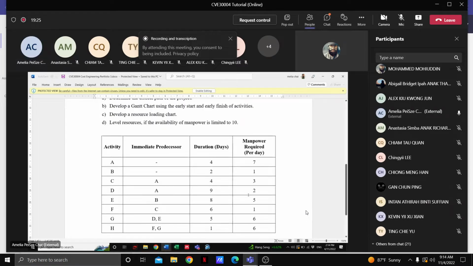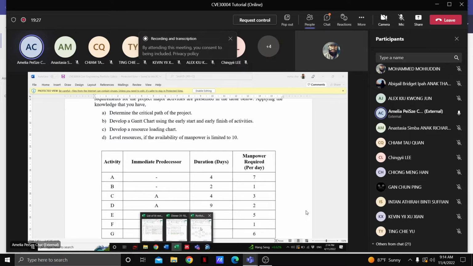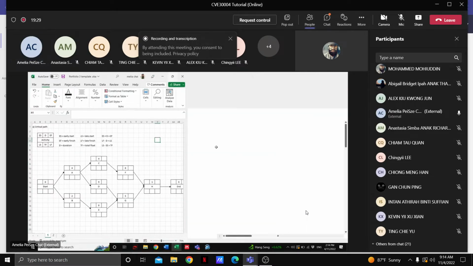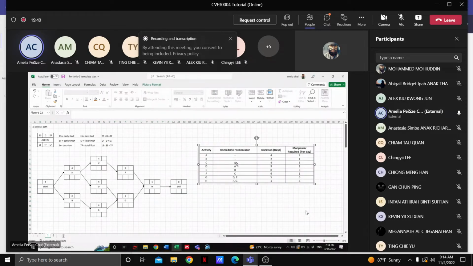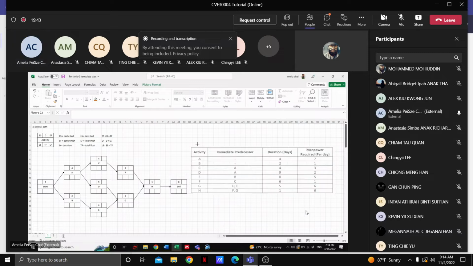Okay, so let's go to the Excel file there. The first thing you need to do is build this AON diagram using the activities and also the immediate predecessors. For activities A and B, they don't have a predecessor, so they come directly after start. So you have A and B.